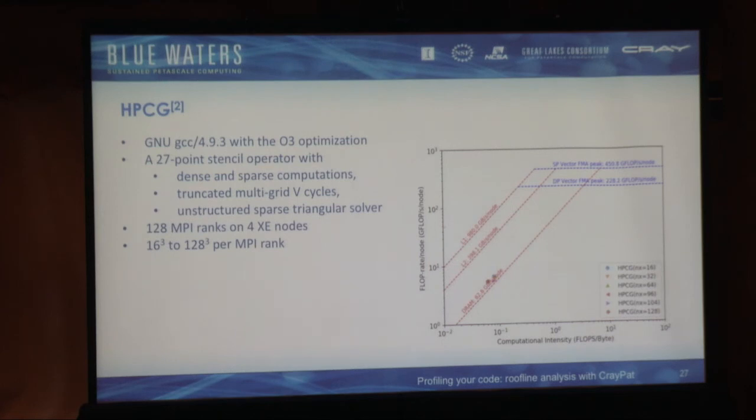Another test is the HPCG benchmark, the High Performance Conjugate Gradient benchmark. This is one of the newer HPC benchmarks. We built it with the GNU compiler with O3 optimization, and we used 128 MPI ranks on 4 nodes, and we assigned different sizes of cube per MPI rank to see if this application is affected by cache or not. But it turned out everything is bounded by DDR DRAM bandwidth.